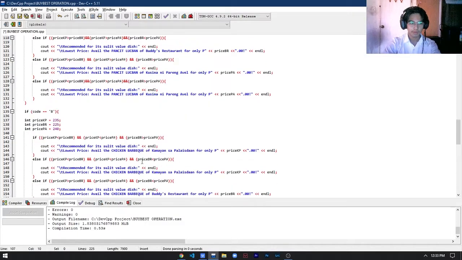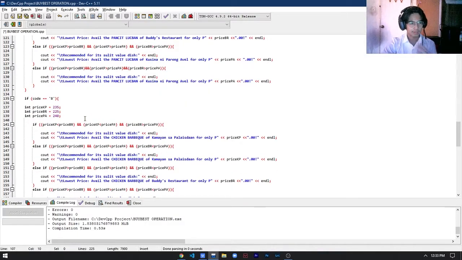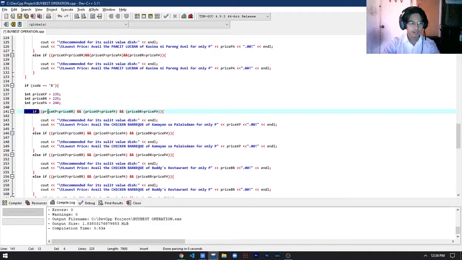Later we will run our program. In another if statement, our second condition, code B, if the user types in code B, we declare again the prices of chicken barbecue in each restaurant. In Kamayan sa Palaisdaan, the price of chicken barbecue is 235 pesos. In Buddy's restaurant, 225 pesos. And in Kusina ni Paring Abel, we have 240 pesos. In our if statement here, this is again the condition.